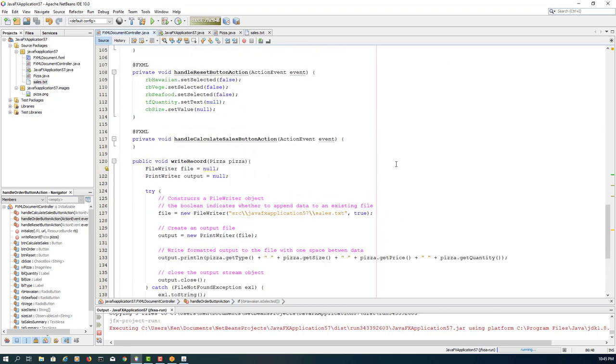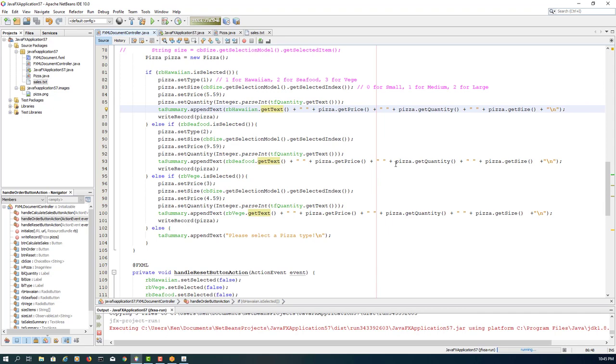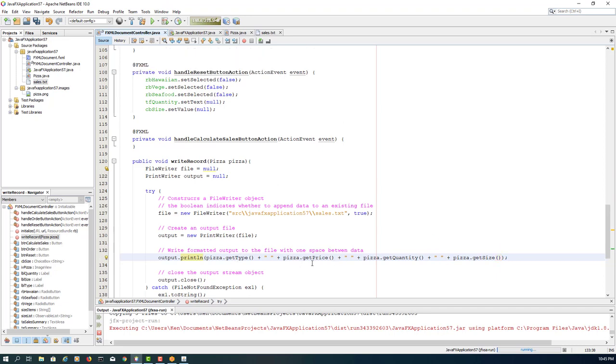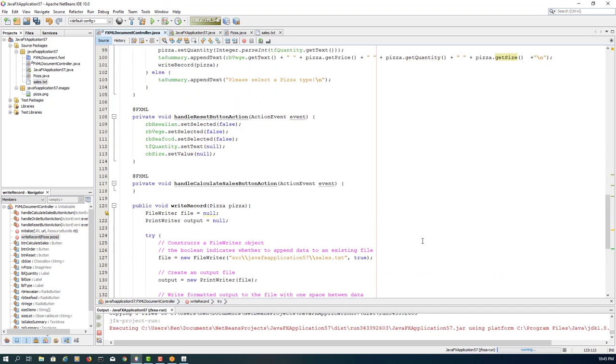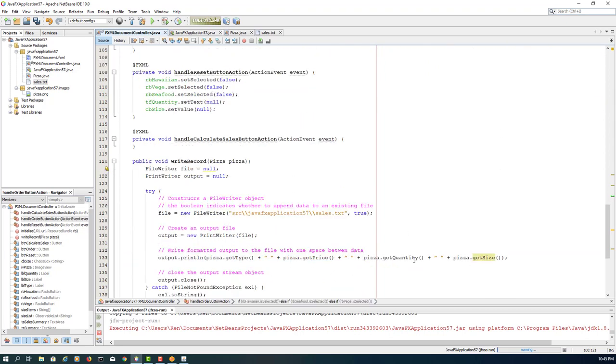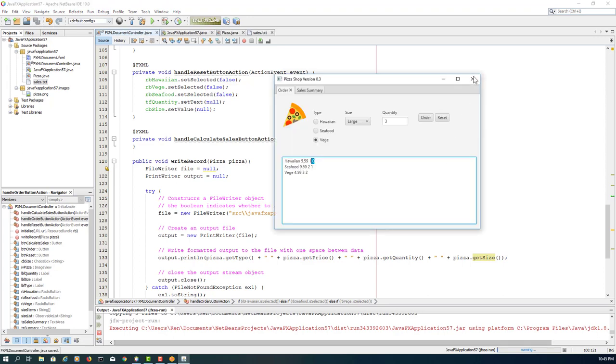Okay, let me just fix a minor issue here. The data on TA was not in the same order as the data in sales.txt. So let me copy pizza size to the end so that it appears as the last data set out of sales.txt. So it should be the same order. Okay, that will be a lot easier to double check.